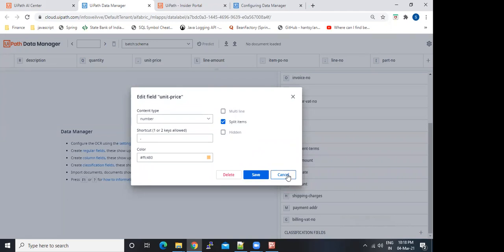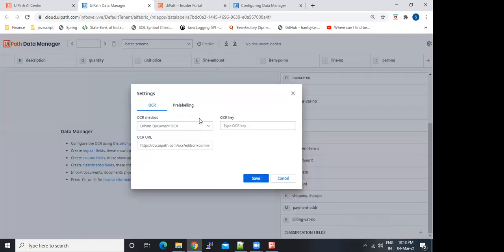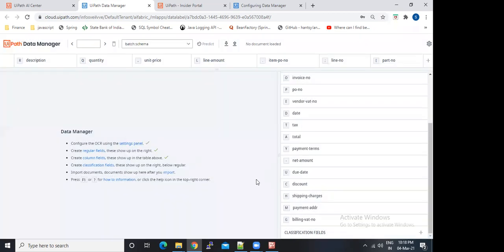Now what we have to do is import invoices, and configure our OCR as well. The first one is not ticked, I think. We are using the community edition, so we don't need the key. Okay, we'll paste that key also here. I have that key with me. We'll save it.